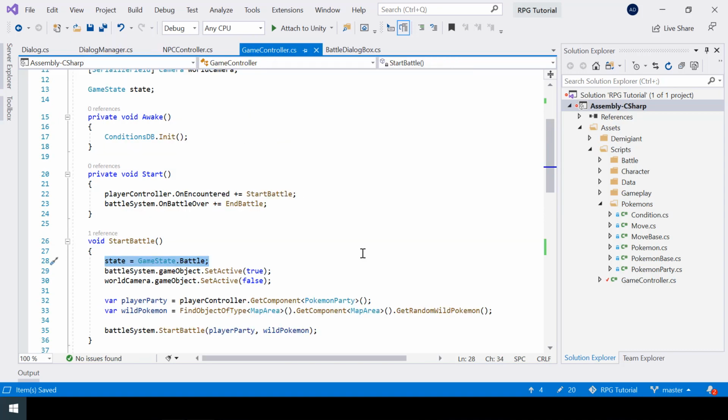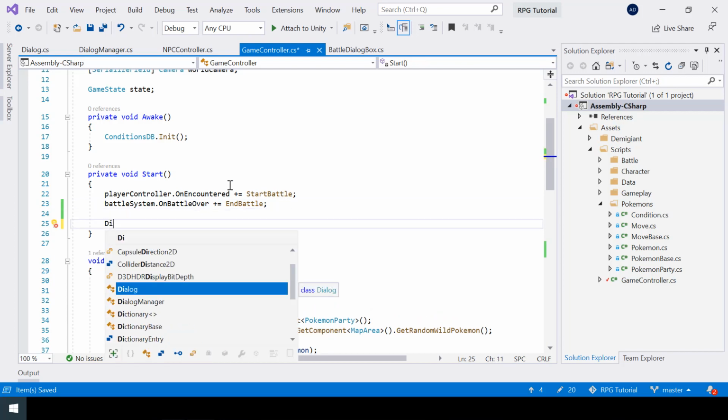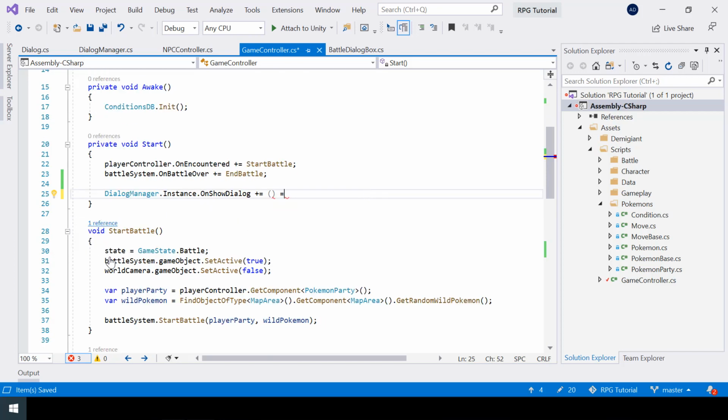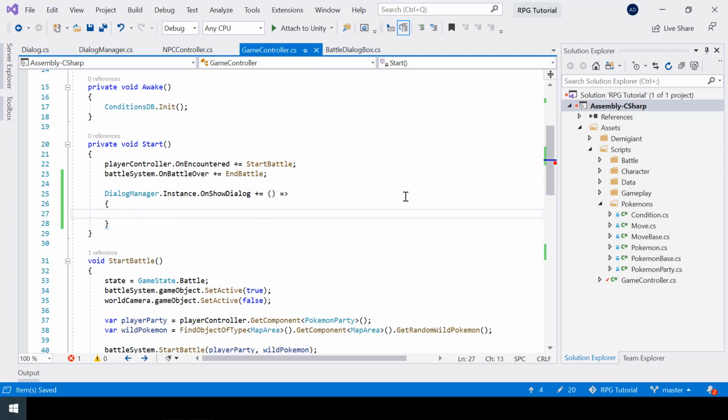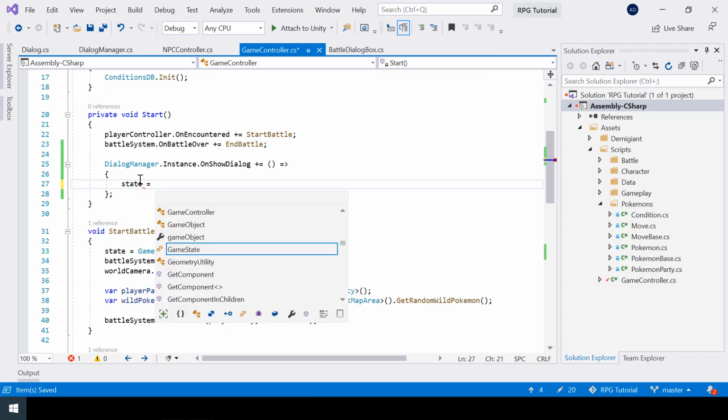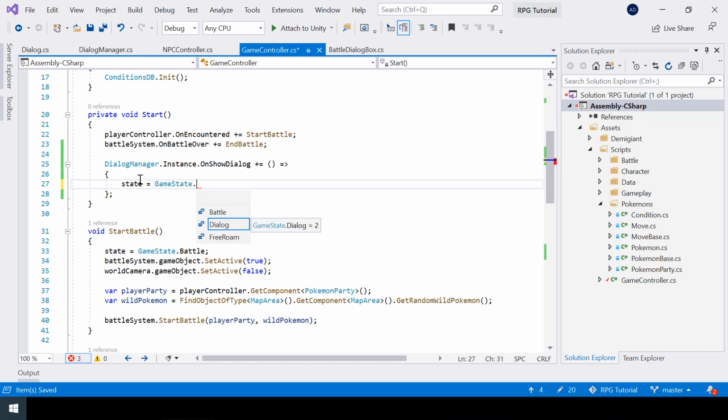So back in our game controller, we need to subscribe to the OnShowDialog and OnCloseDialog events, right? So first let's subscribe to the OnShowDialog event. Okay, so I'm going to use a lambda function here, since all this function will do is change the state to dialog. If you want, you can actually create a function like this and assign it over here, but I'm just going to use a lambda. So inside this function, I'll set the state to GameState.Dialog.